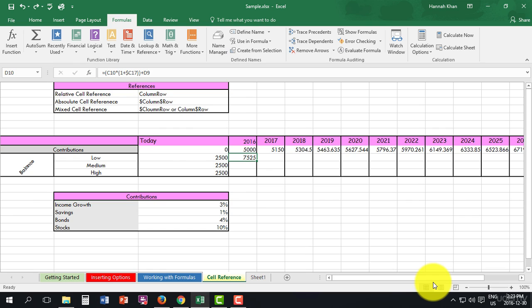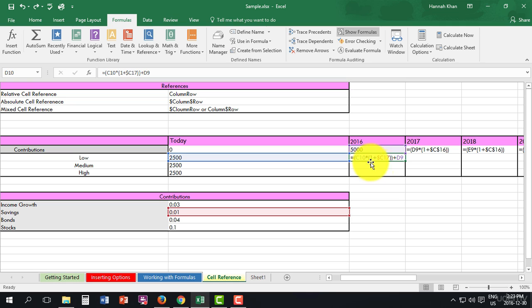And as you see in our medium risk, we have another equation which I've already inputted, but I will go over again. So for our medium risk, we have cell C10 times 1 plus C17, our savings, and then we close the operation and we add D9. Now the only two that are fixed here are our initial and our savings contribution. Watch what happens when we go over to the next cell. The only cell that is fixed within this equation is our savings. And as you see, it is highlighted in red.